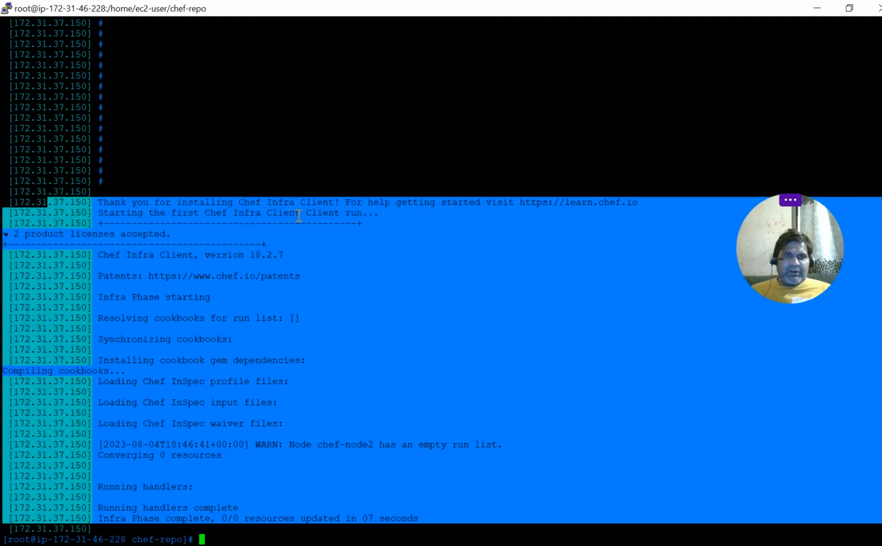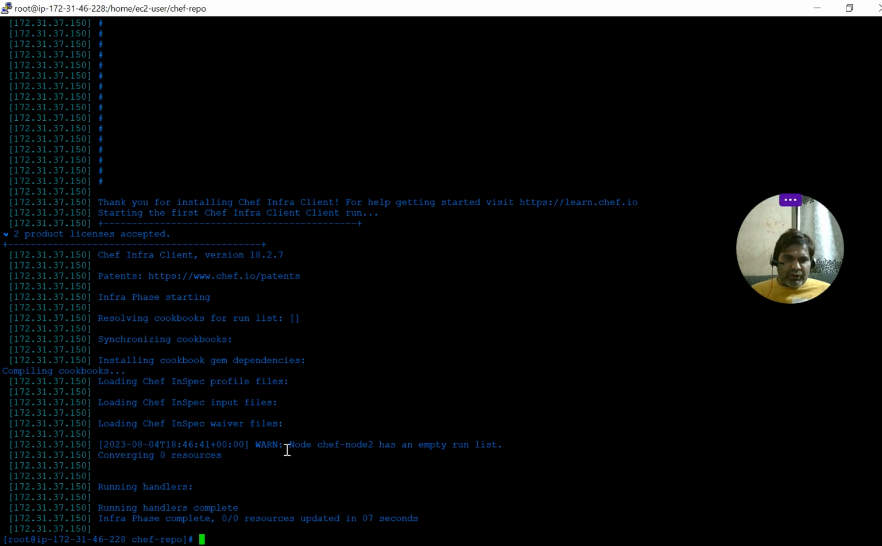Thank you for installing Chef Infra Client. For help getting started, go to chef.io. Infra phase completed, 0 of 0 resources updated in 0 seconds. Yes, you can see here, Chef node 2 has an empty run list. I will tell you about the run list in the next part 5, but this message is fine. But yes, now node 2 is also successfully connected to the Chef server.